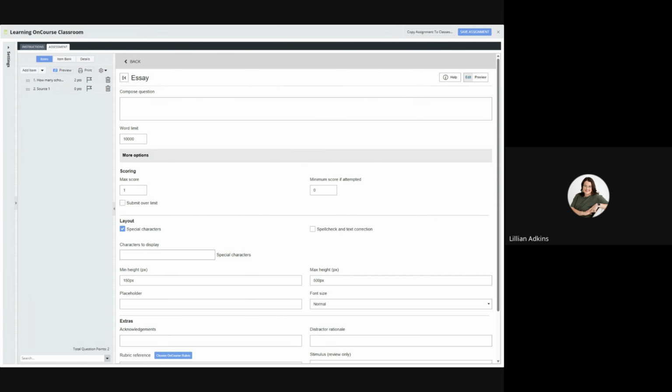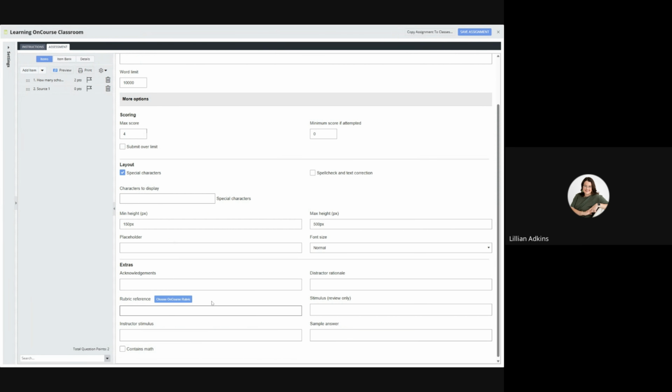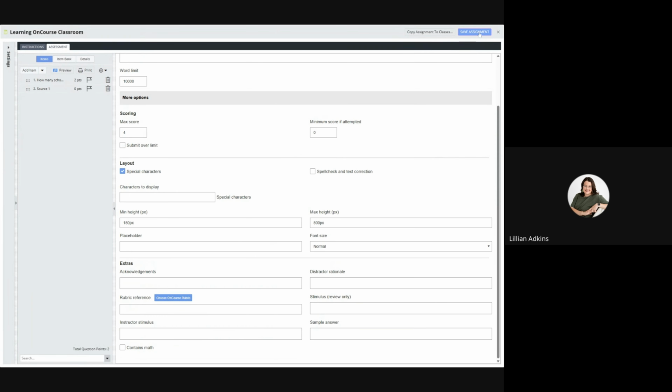Our question is going to be, what is your favorite part of being an educator? And we're going to say it's worth 4 points. And we will be adding a rubric to this in just a second. So I'm going to save this.